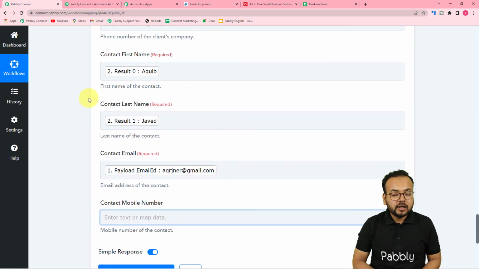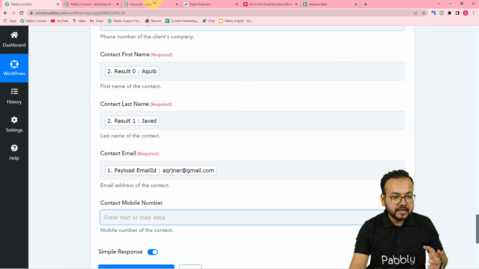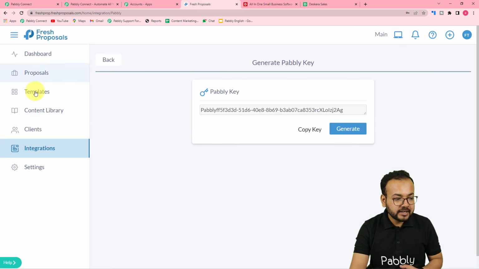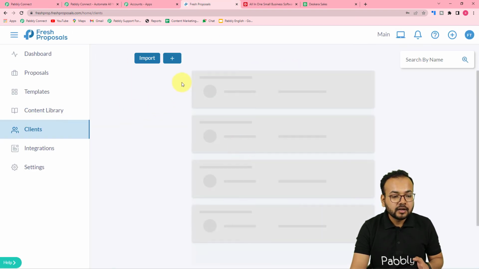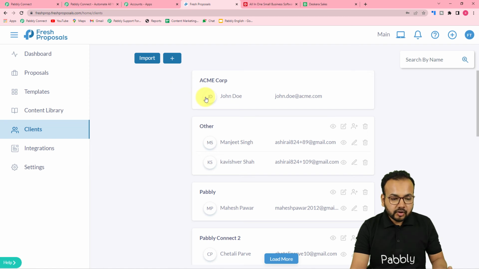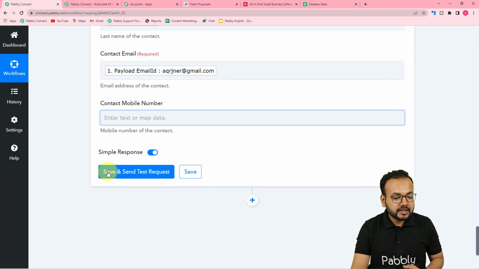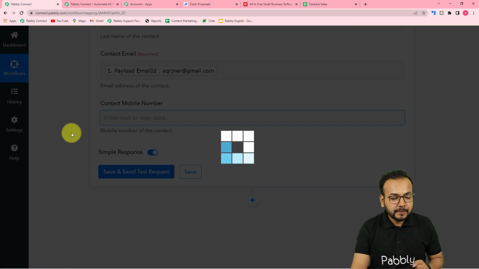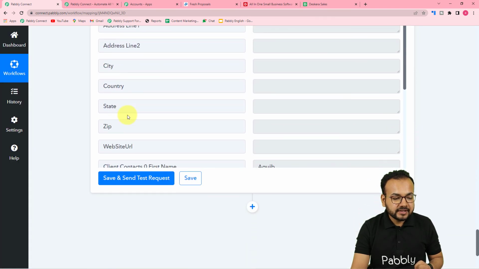Now you can check your connection by clicking on save and send test request, and you will see a new client getting added here in the Fresh Proposals application in this client section. Right now I have these clients. Let me check our connection. I'm clicking on save and send test request, and let's see what happens. And this is the response we have received here, guys.